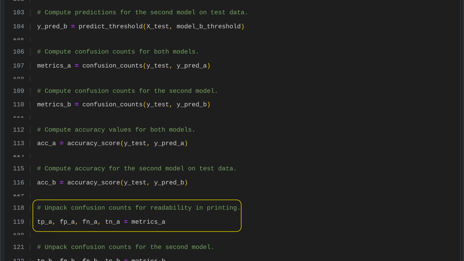We are breaking down the confusion counts for Model A to make the results easier to read and interpret. The tuple of metrics for this model contains true positives, false negatives, and true negatives. We assign each of these values to its own clearly named variable. This lets us refer to each metric directly by name, which makes the printed output and later discussion of the results more understandable.